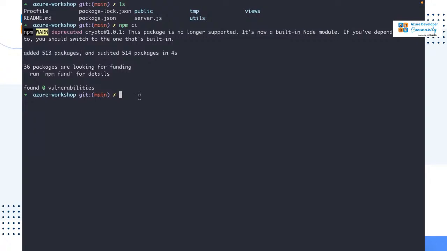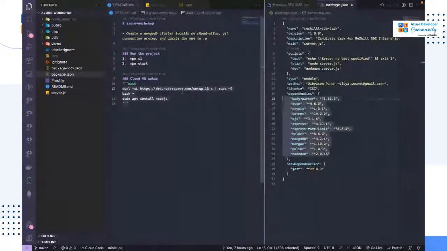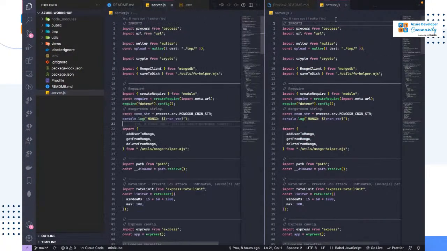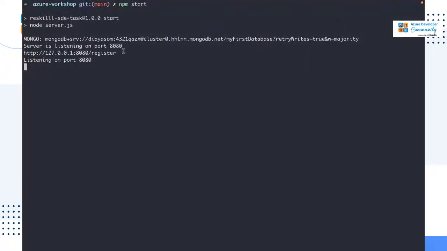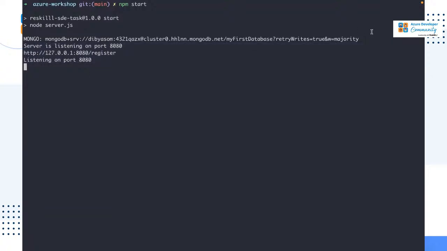36 packages are looking for funding. I'm not going to do that. So once you run npm ci, then all you need to do is write npm start. This will start up the project and spin up the server. Basically, this is the code for the server. What this server does is it allows you to give it an email ID and a photograph, and it stores it in MongoDB, and then you can go through the profiles, right? So once you get this message that server is listening on port 8080, it means the server is now live.